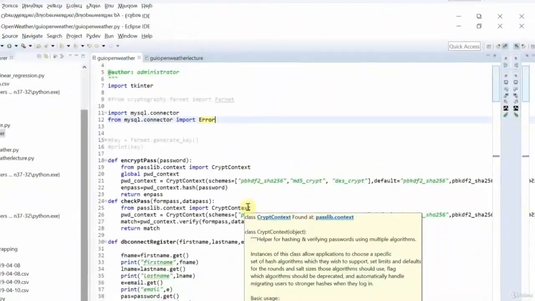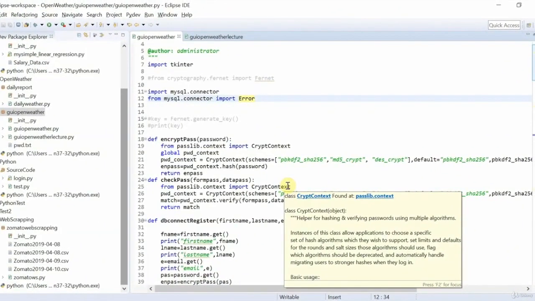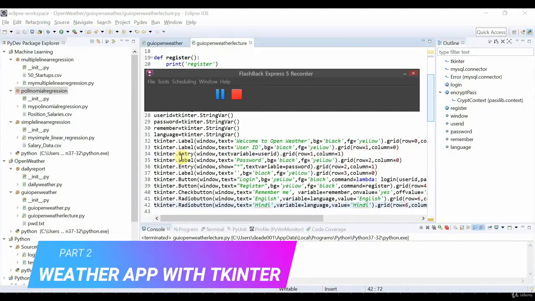That's it for Tkinter. We can customize many things in Tkinter, but this is the basic thing. So in the next part, we'll discuss the database connection and the API call. So for this part, bye.